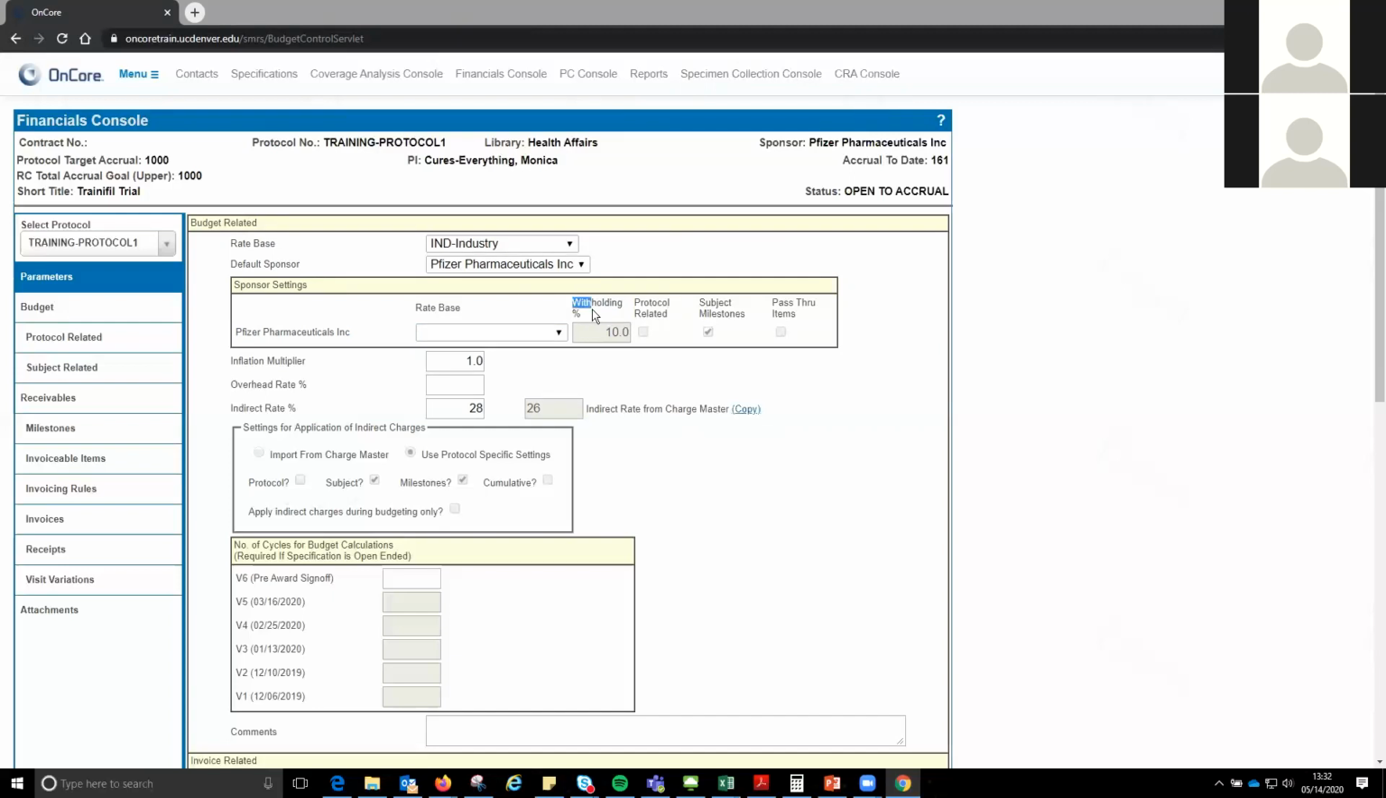I think most people are familiar with a withholding percent, but just to clarify, in OnCore, a withholding percent usually applies to industry-funded projects in the case where, let's say, Pfizer wants to withhold a certain amount of payment until after the data has been cleaned and validated in their database. Usually this is an incentive that the sponsor will hold on to make sure that we do good data cleaning. Then once we have a withholding percent, we need to decide where it should apply.